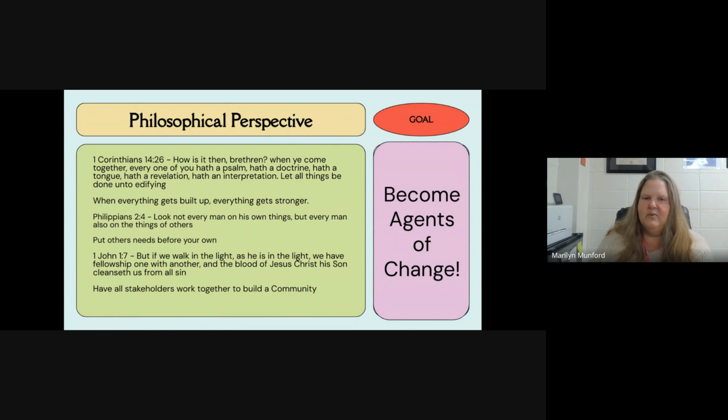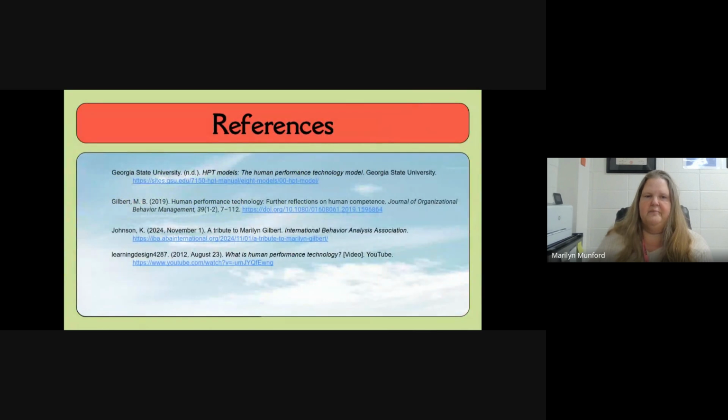And essentially that's what HPT is about, is making things better, working together, everything getting stronger, etc. So these are my references. My HPT model was an adaptation from the Georgia State University model. I have a picture from Marilyn Gilbert and a couple of other things that I read in order to insert into my video. So I hope you enjoyed.